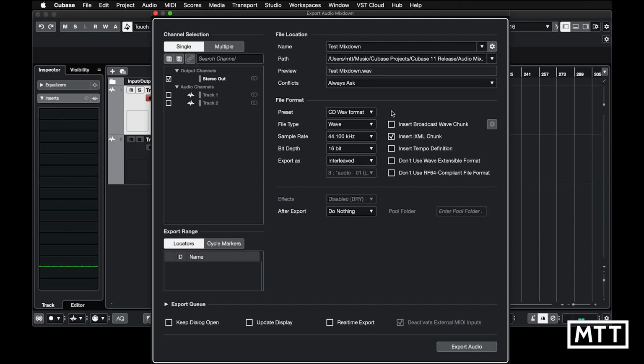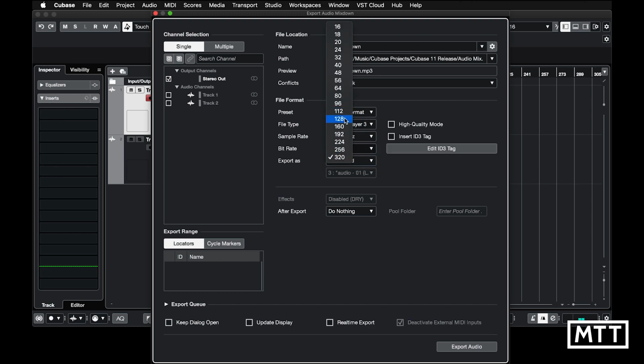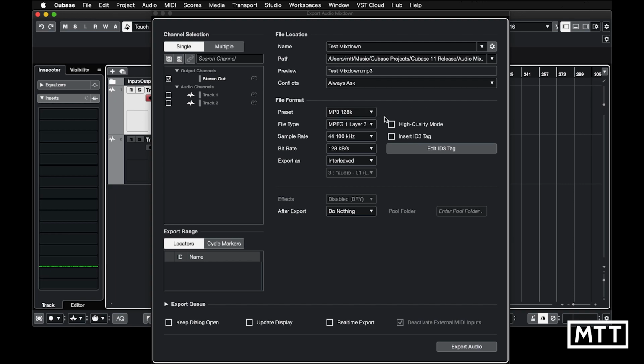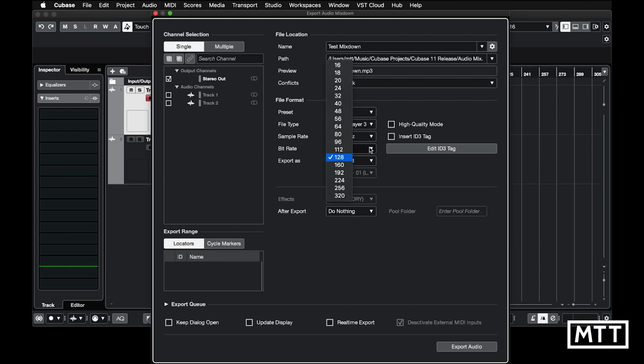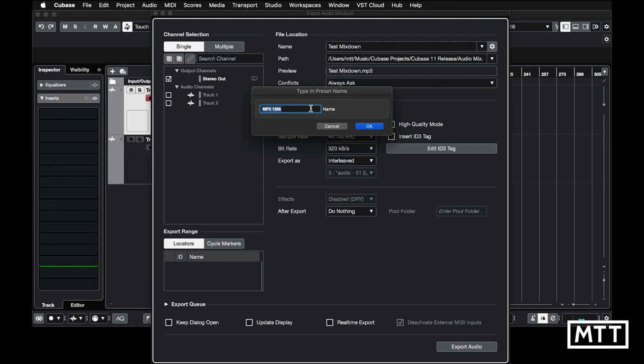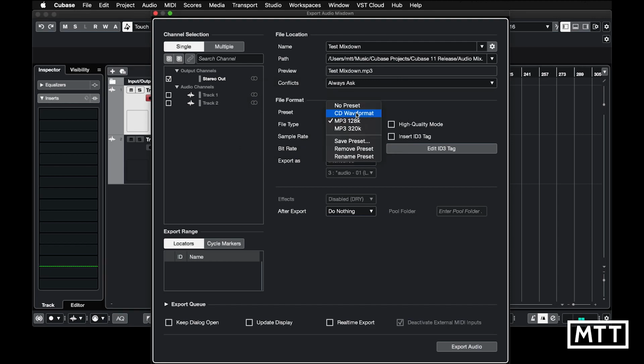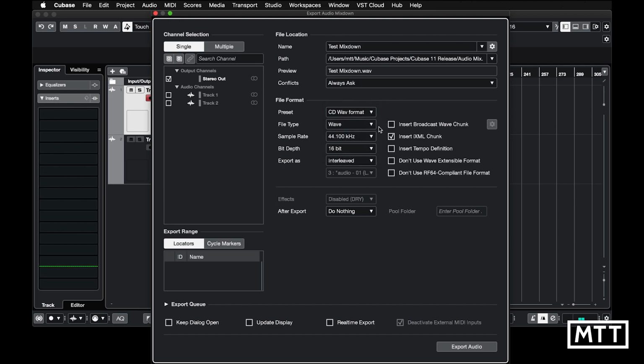And let's say you spend your time sometimes sending out low quality MP3s. So again, you can pick MPEG 1 layer 3. We can change this to 128K. And again, let's save this as a MP3 128K. And another one as MP3 320. So now picking them will be much quicker and easier, particularly if you have to do this a lot.